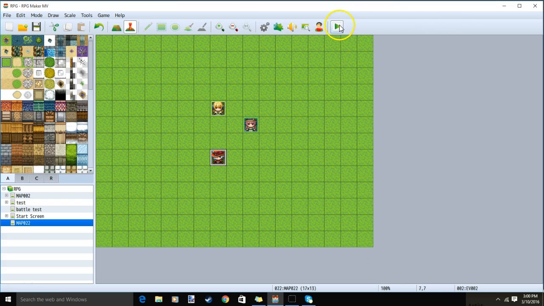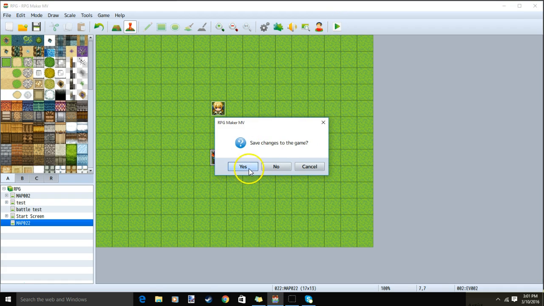Once we have all this done, we can test our game. Always remember to save your changes before testing.